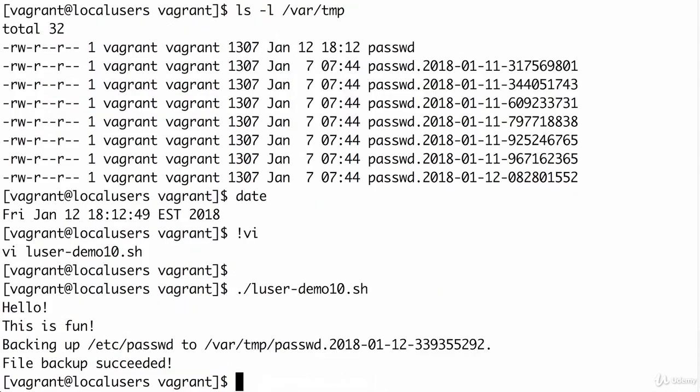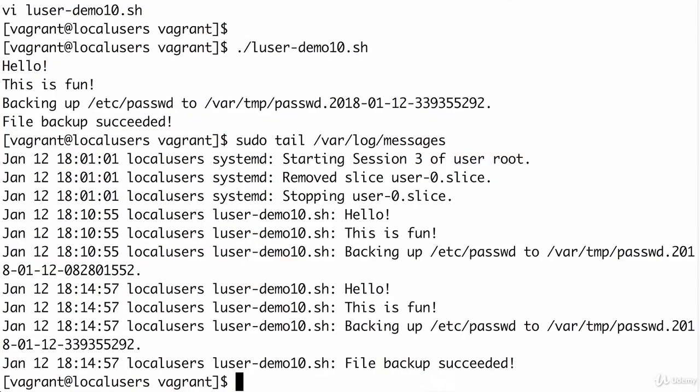All right, it looks like our backup succeeded. Let's look at the messages file. Okay, our file backup succeeded message ended up in the messages file too. If we were to pass the backup file function a file that didn't exist, we would trigger an error. Or if the disk was full, or if the file system was in a read-only state when the backup was attempted, it would also trigger an error state and exit the script.